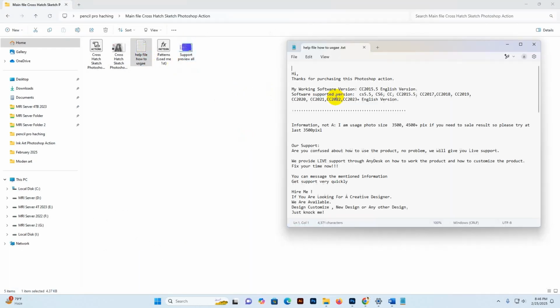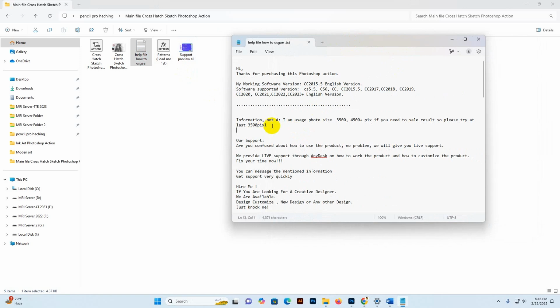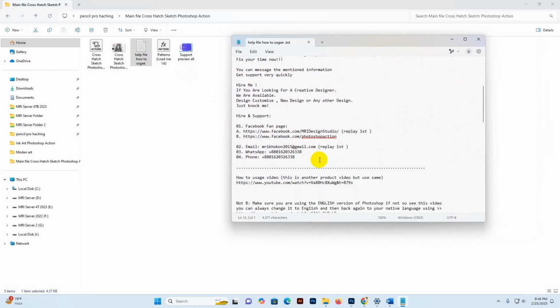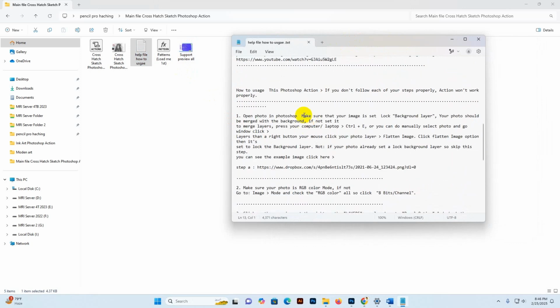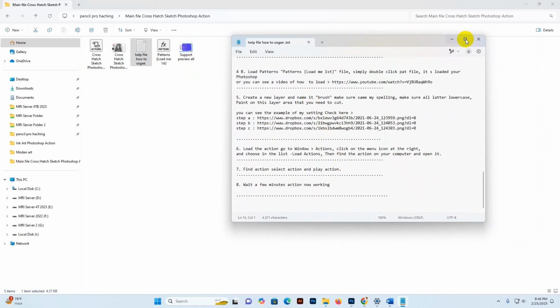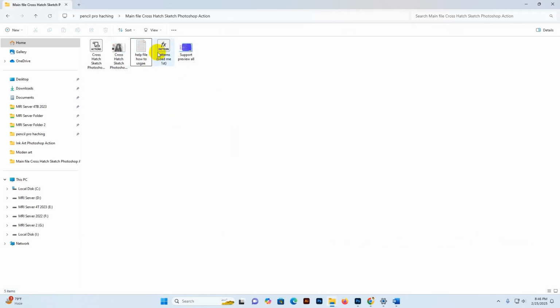This is the help file, how to use in written format, with some information. Image size, you can use any size of image, any high resolution size, and there is our supporting information in written format. See, okay, now first load the pattern.